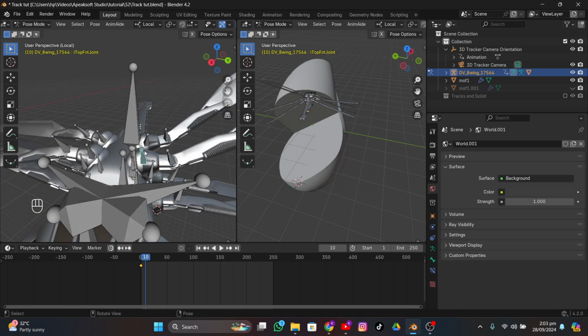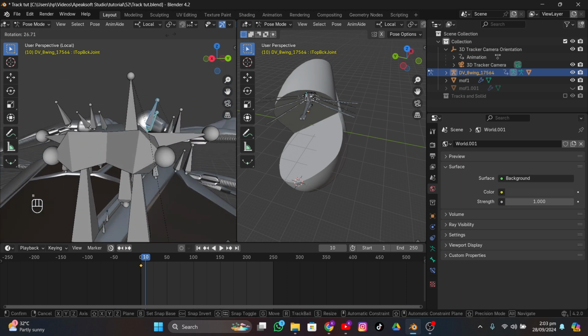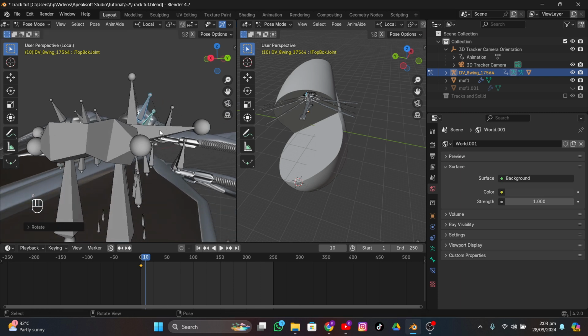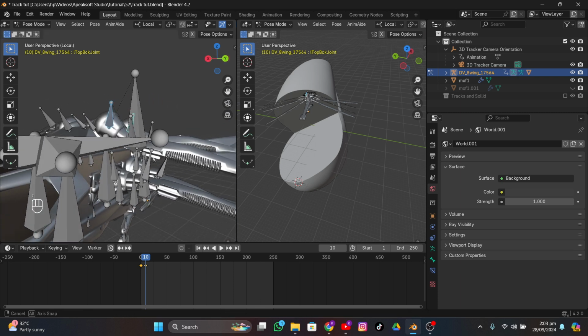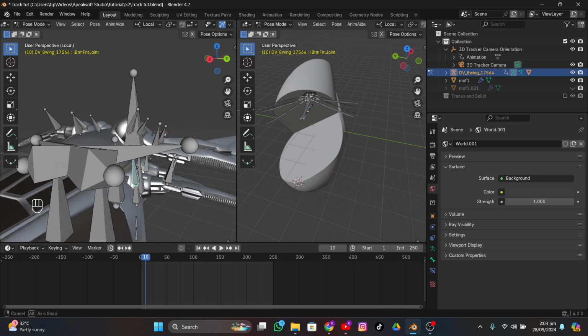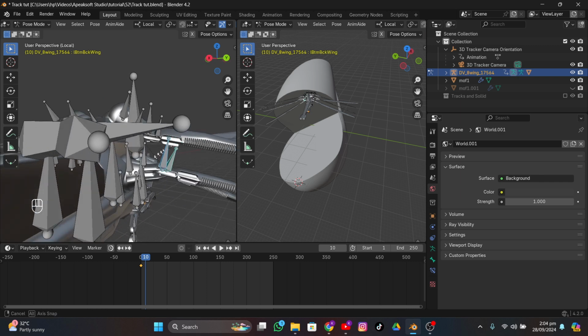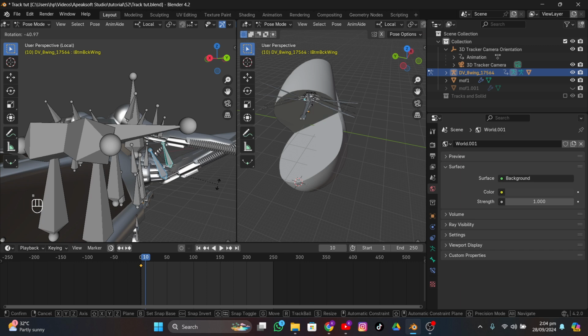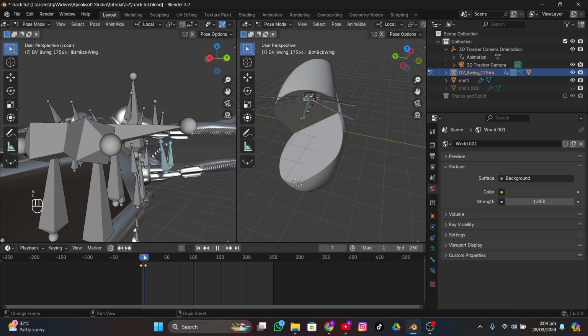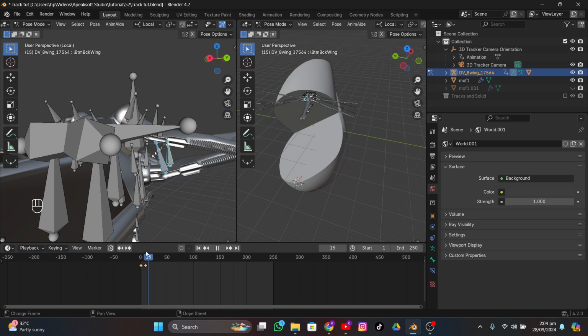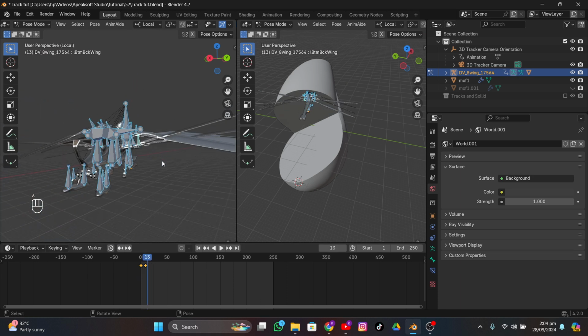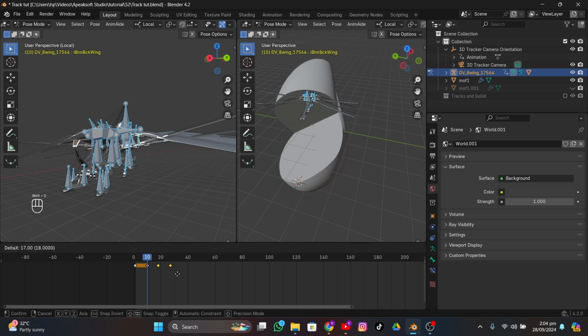I think this one. Yeah, that one. Click I on that. Let's select those ones. Click I. So now if you select everything, just go ahead, Shift D.